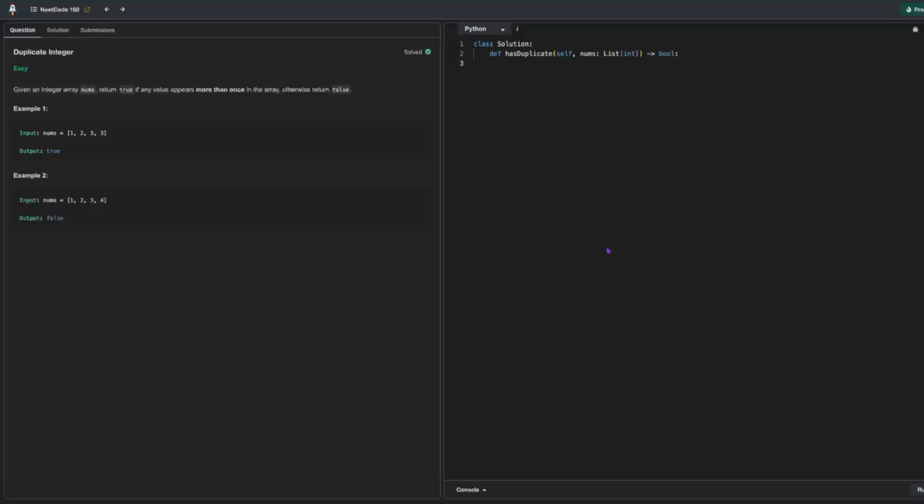Given an integer array nums, return true if any value appears more than once in the array. Otherwise, return false. In the example that is given here, we see an array nums, and it consists of 1, 2, 3, and 3. And so true is outputted here because we have two threes in the array. Now in the second example, we have 1, 2, 3, and 4, and the output is false because there are no duplicates in the array.